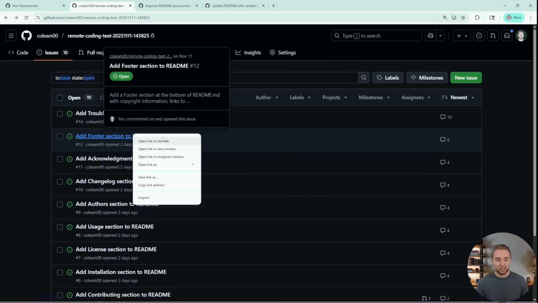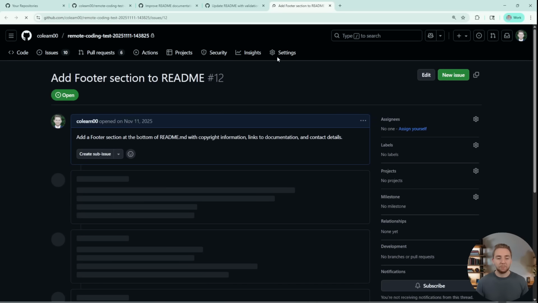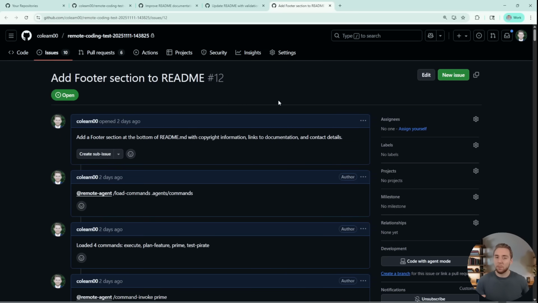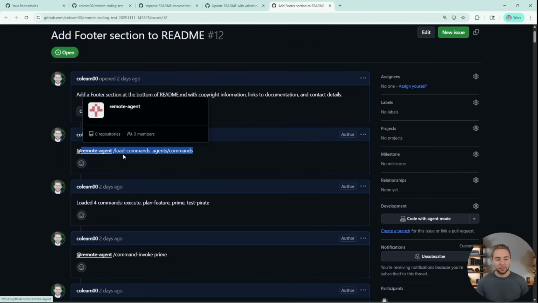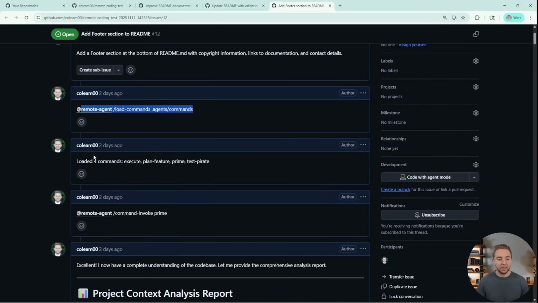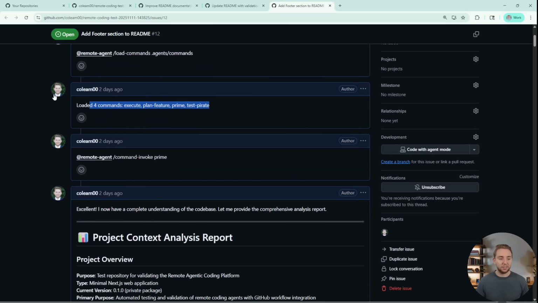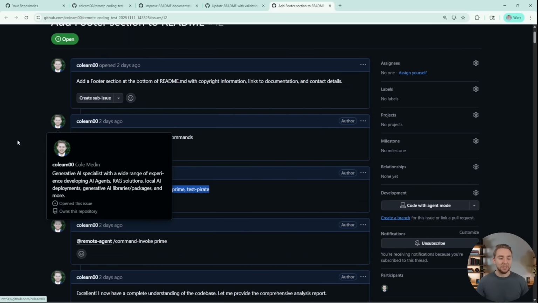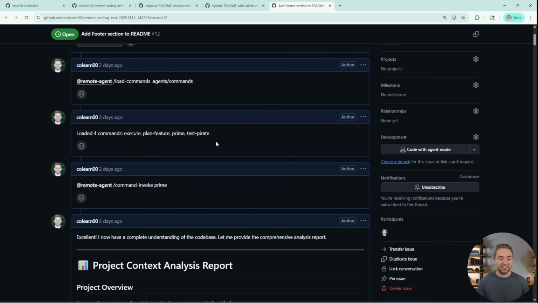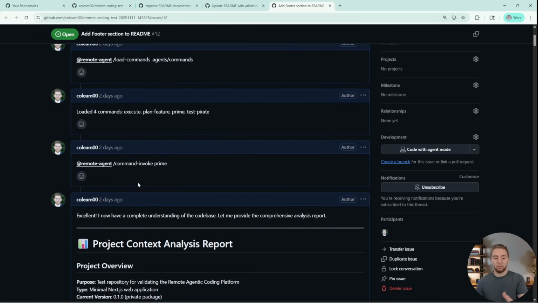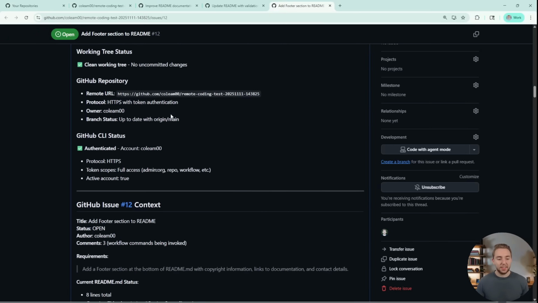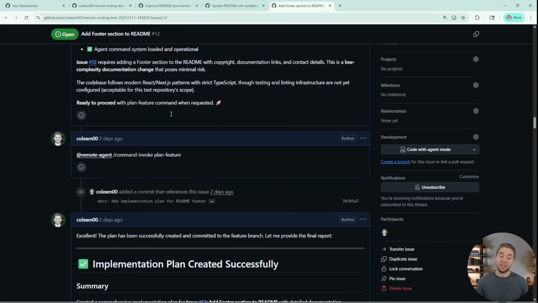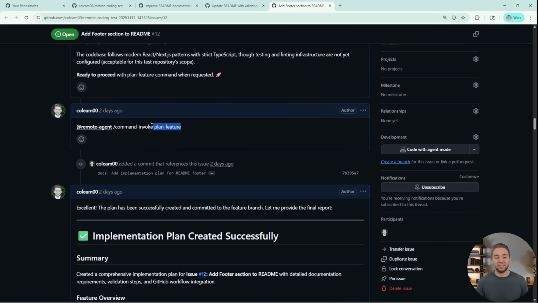So if I click into this one, add a footer section to the README, just a really simple issue because I want to test things at a high level. I load in the different commands that I have. So I'm bringing in my own system. I get the response, which is me every single time, but every other is actually the remote coding agent. And then I invoke my prime command so that it understands the code base and it reads the README. So there we go, it gets the project analysis, and then I ask it to, or rather the automation for the validation asks it to plan the feature.